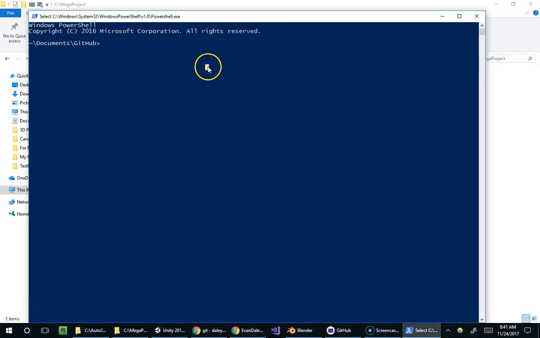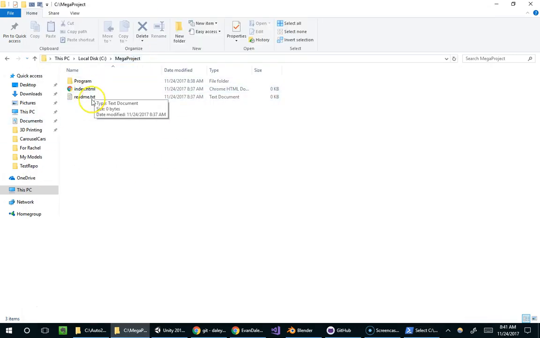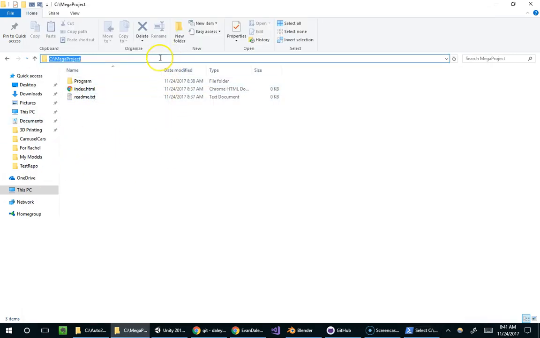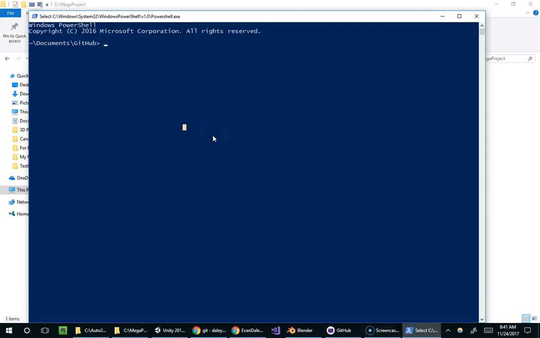So now that I have this, I'm going to jump back over to my tutorial here. And what it says to do is, first you need to make sure you're in the folder that you want the repository to be in. So I'm in documents/GitHub. That's not where my code is right now, so I want to get to the code. So that's in C/megaproject. And to get there, I'm going to type cd, that stands for change directory. And I'm just going to move my target directory to Mega Project.